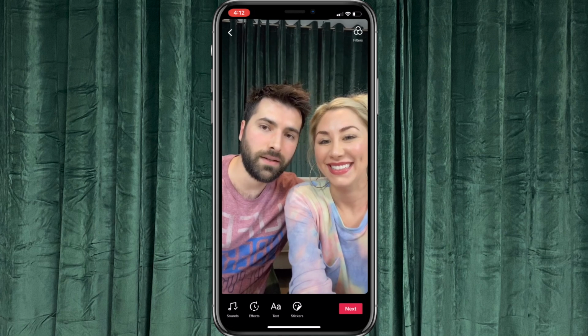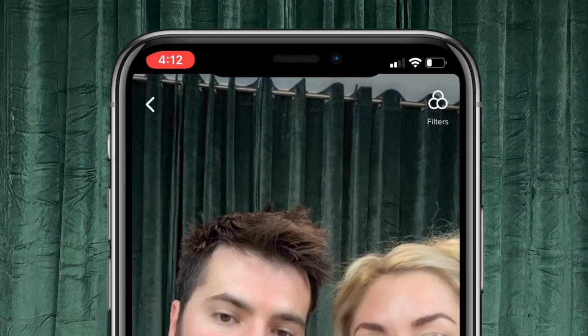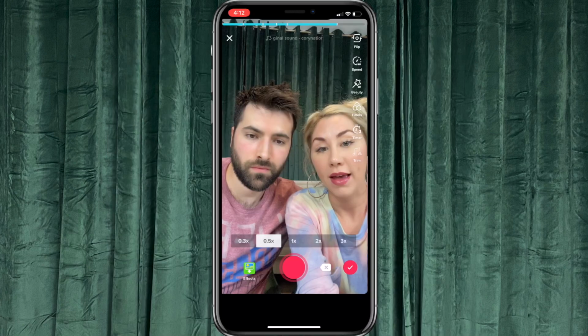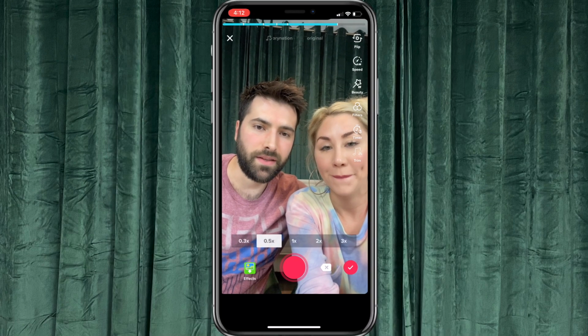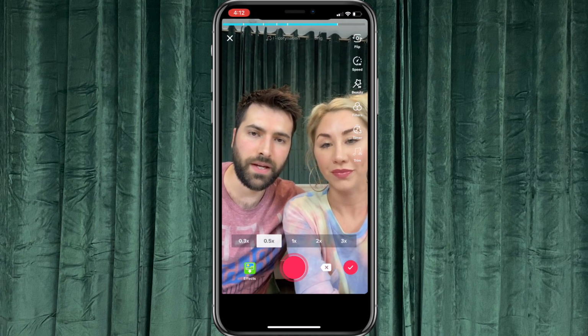Now, if there's something you don't like, you're going to hit this back button at the very top left, that white arrow. And now you're right back to this where you can see us again. We can go through and edit. We can do all these different things.